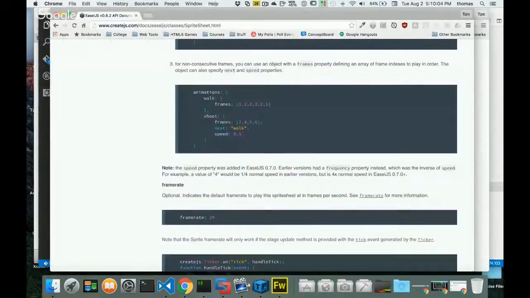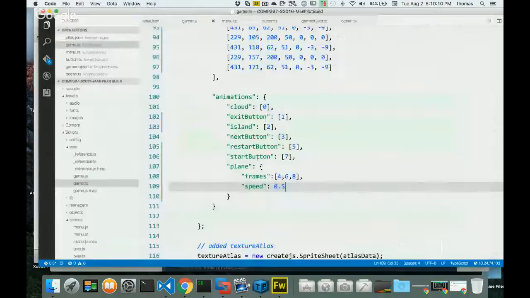Notice how you see the same format here, and speed. There's no next, because I'm not going to do walk after I do this. And it's going to repeat. It's going to keep going, playing this animation over and over again, as long as I call the animation. Remember, it could be an animation or a frame. It's going to call play now.